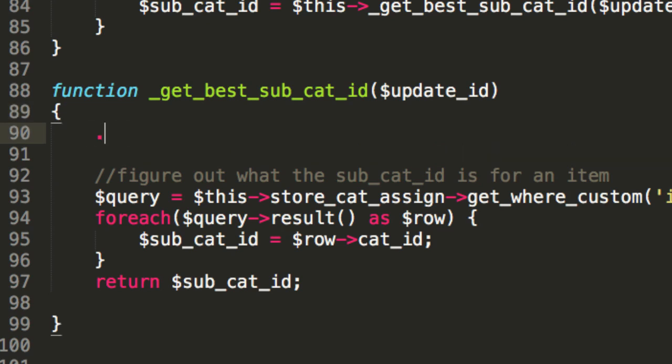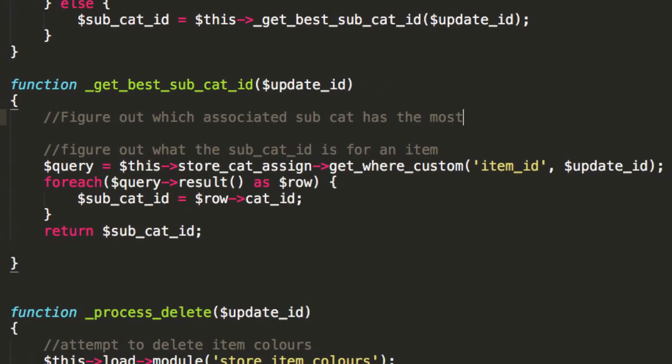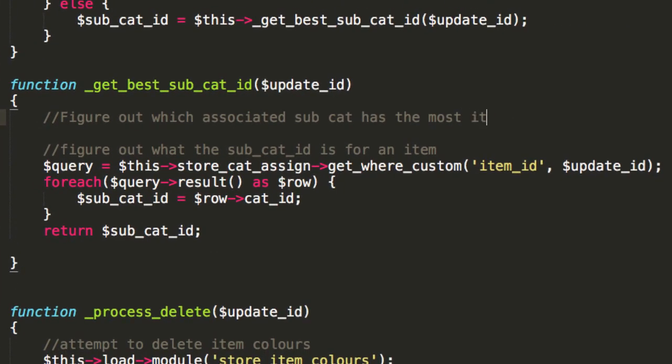I'll do a little comment so you can see what's happening, okay? So I'll just say figure out which associated subcat has the most items. That's exactly what we're doing here, okay? Does that make sense? Thank you very much indeed.